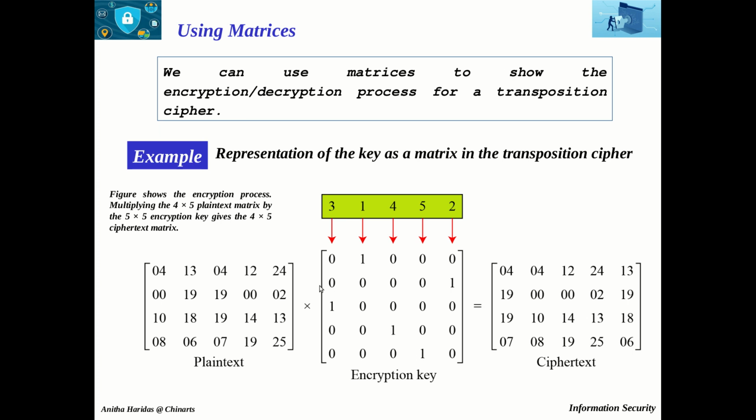And like this we can generate an encryption key matrix, and the plain text will be multiplied with the encryption key matrix, which will produce the cipher text. So this is another simplest method of creating the cipher text using the transposition cipher, where the key is represented as a matrix.